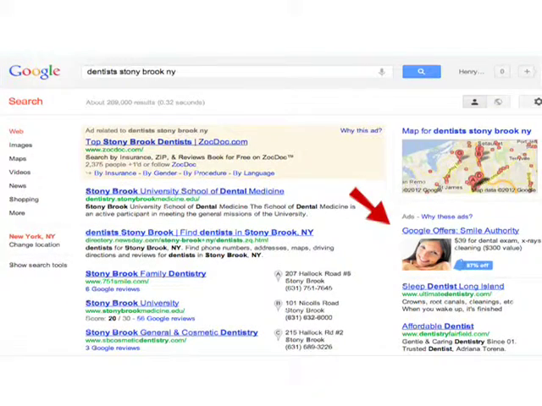Once again, more paid listings here, and once again, not necessarily relevant. This one's from Fairfield. I want dentists in Stony Brook. So that's why people don't trust those. Right below here, now you're into the organic.